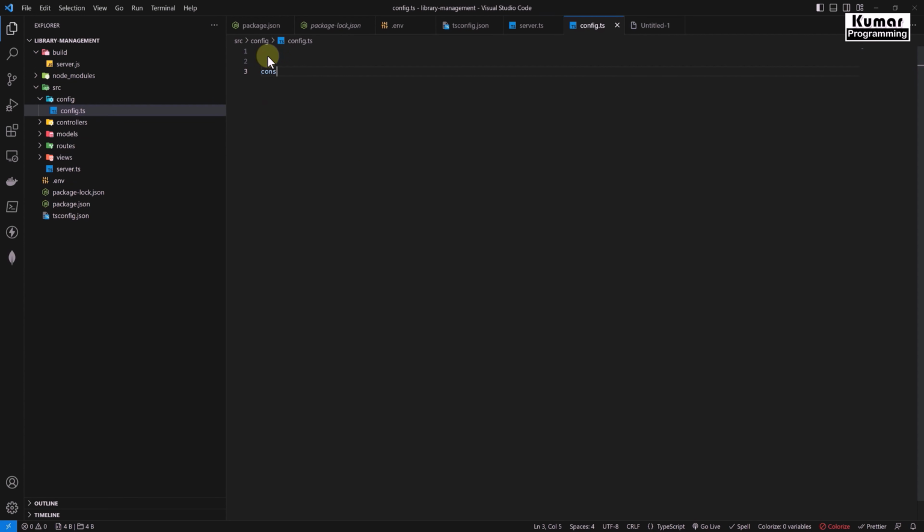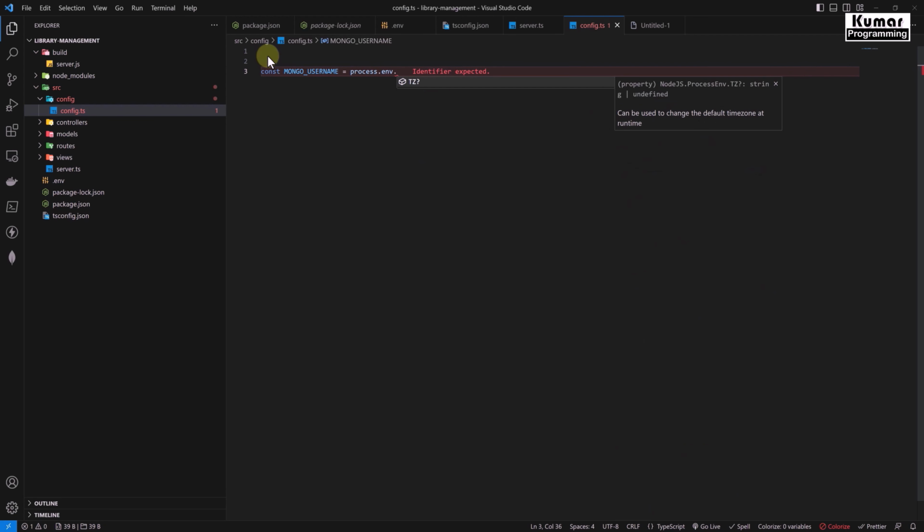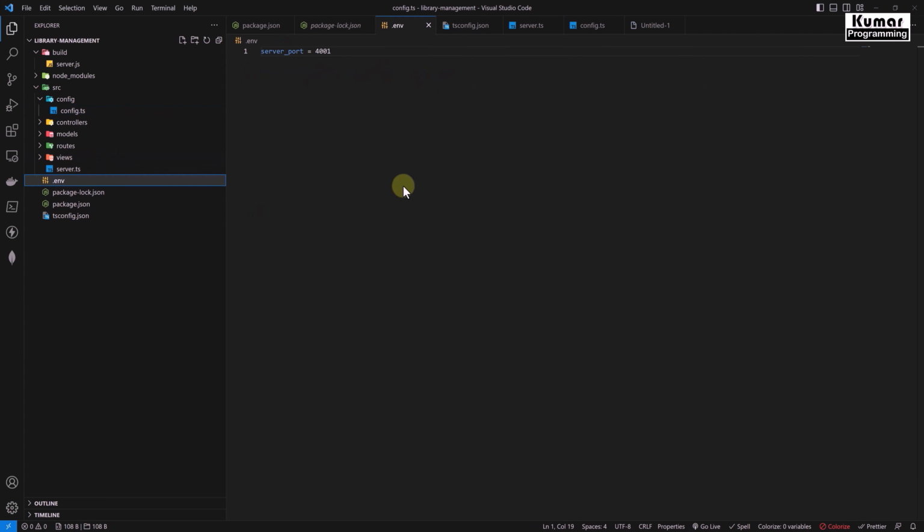In this config.ts, we are going to create variables for username and password. Okay, so const mongo username equal to, we are going to take this value from our environment file, process.env dot, we'll get the username, mongo username. In the same way, we are going to take the password as well. Now let's create this username and password inside our .env file.